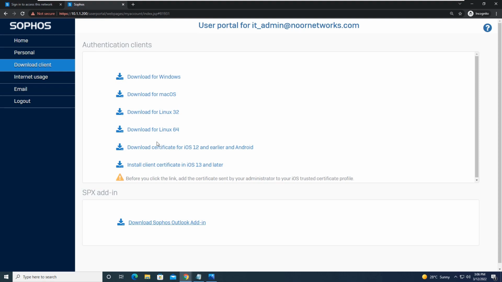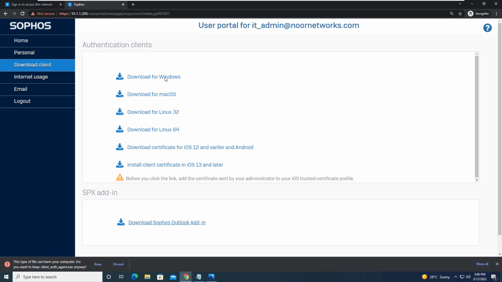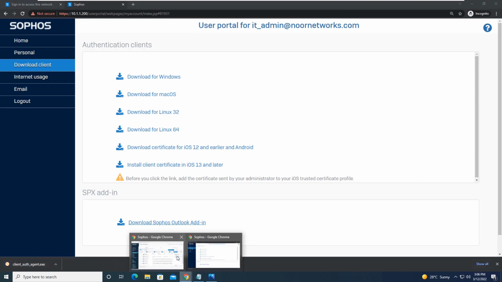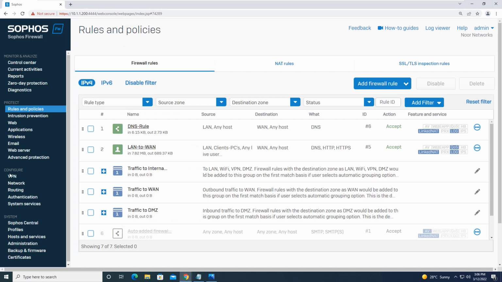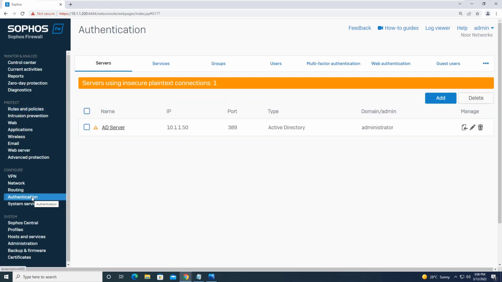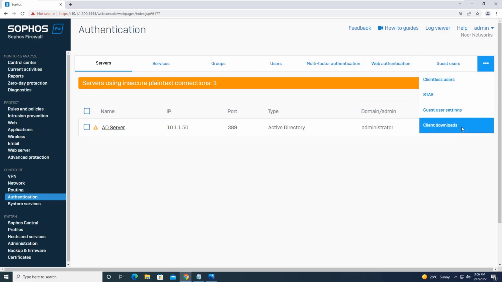We are interested in downloading for Windows because we are using a Windows machine. I will simply download for Windows. Okay, it will get downloaded. Click on keep to keep this file. Okay, just let me take you to the firewall once. Even going to the authentication, you can download from the firewall also. You will see here client downloads.